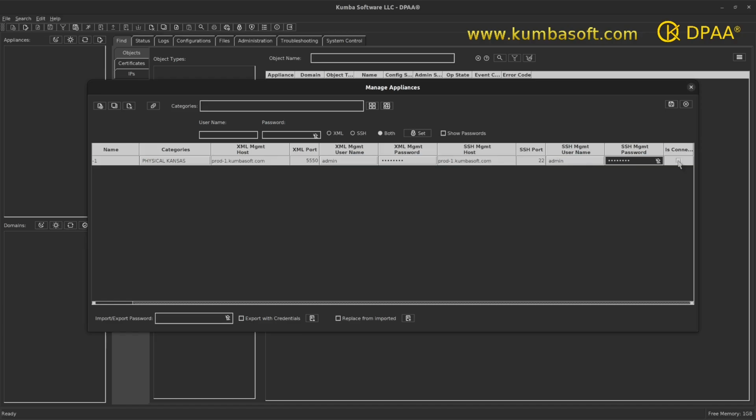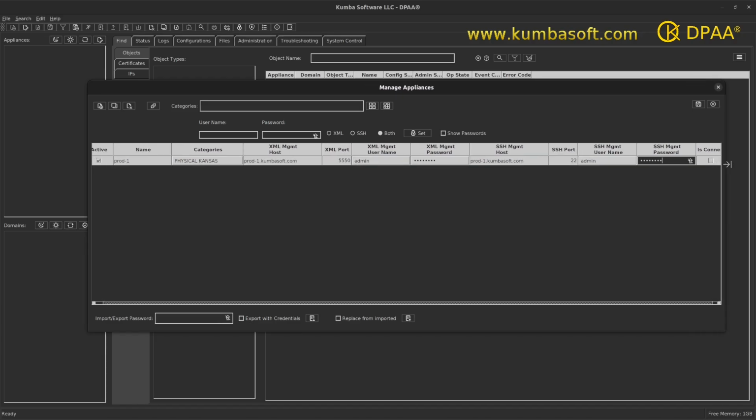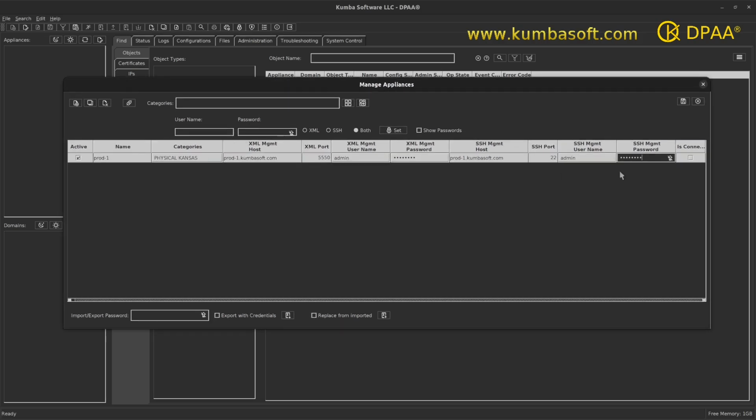This little flag here is going to indicate to you whether or not it's connected. So once we have all this information in here, I'm going to select this button here to test the connection to the appliance. Now, you can put in 20 appliances right now if you want to. I'm just going to put in one, and I'm going to select this button.